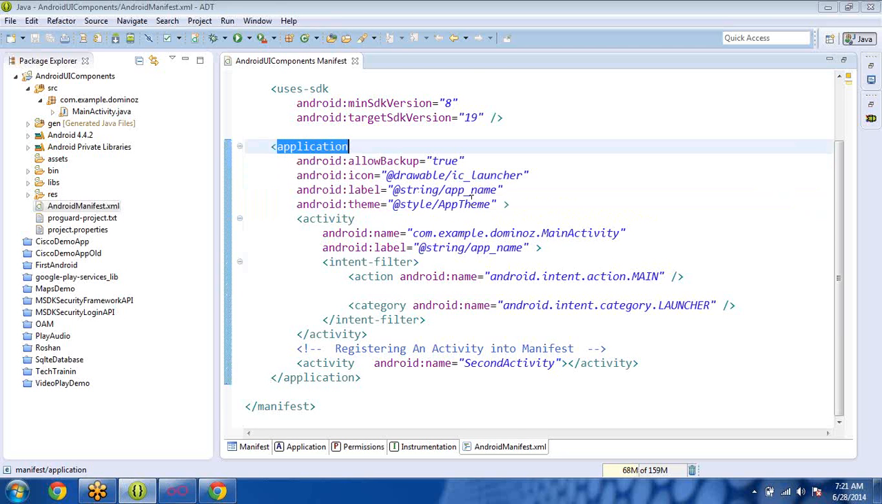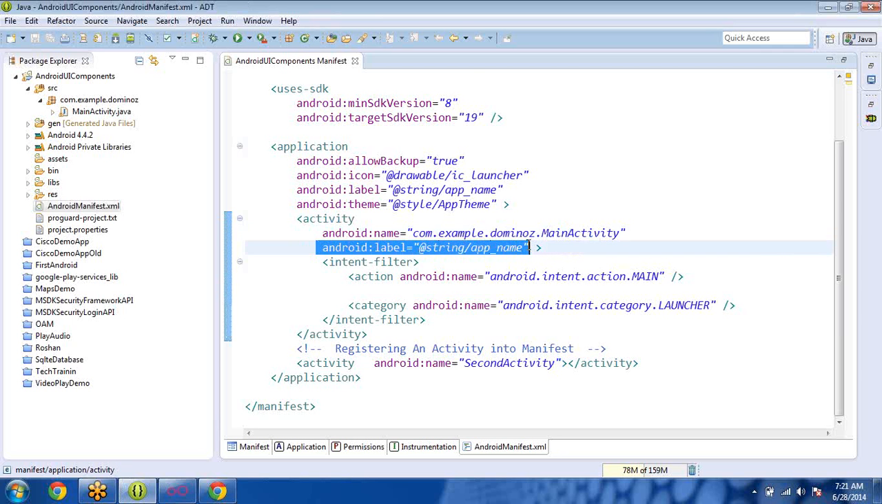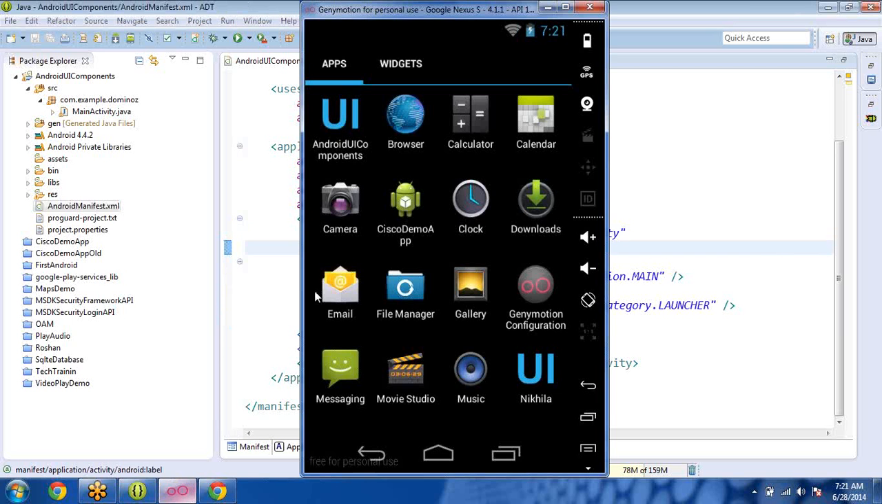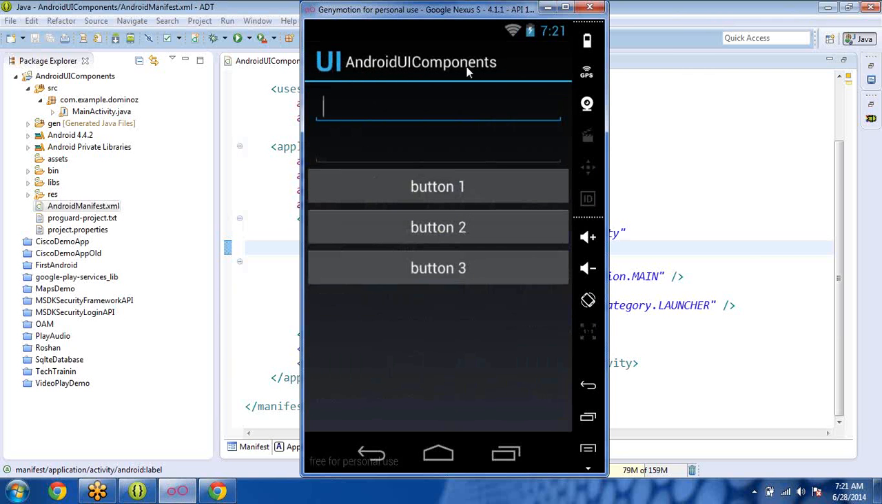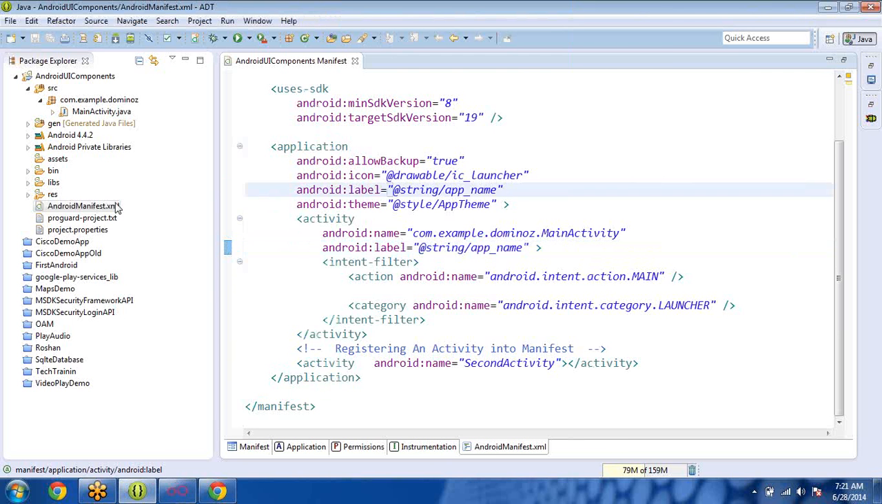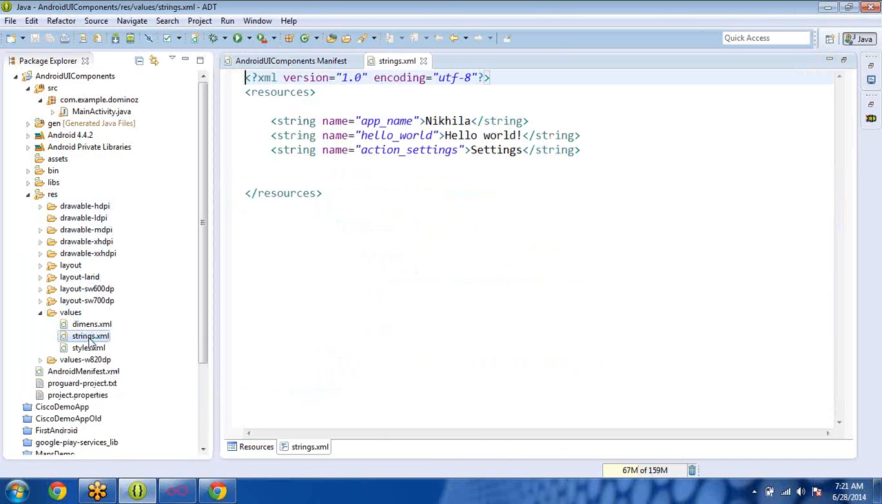Inside the application, I mentioned the activity. The name of the activity, see, android name. Simply I mentioned the activity name. The activity name is the main activity I gave. Then, while displaying the activity, what title do you want to show? See, when I press the Android UI components, did you observe I'm having the title Android UI components? Suppose if I want to give the title something else, then simply I will go to the values folder, strings.xml.